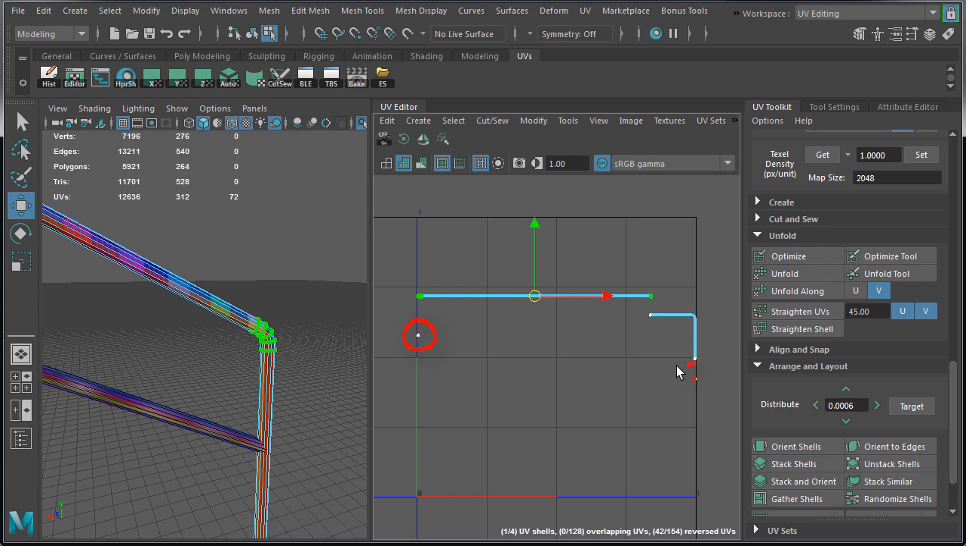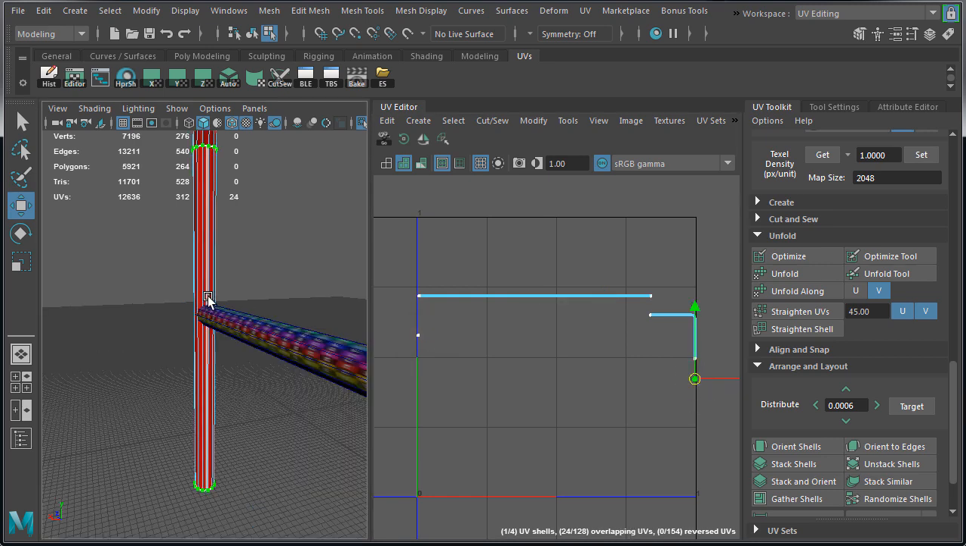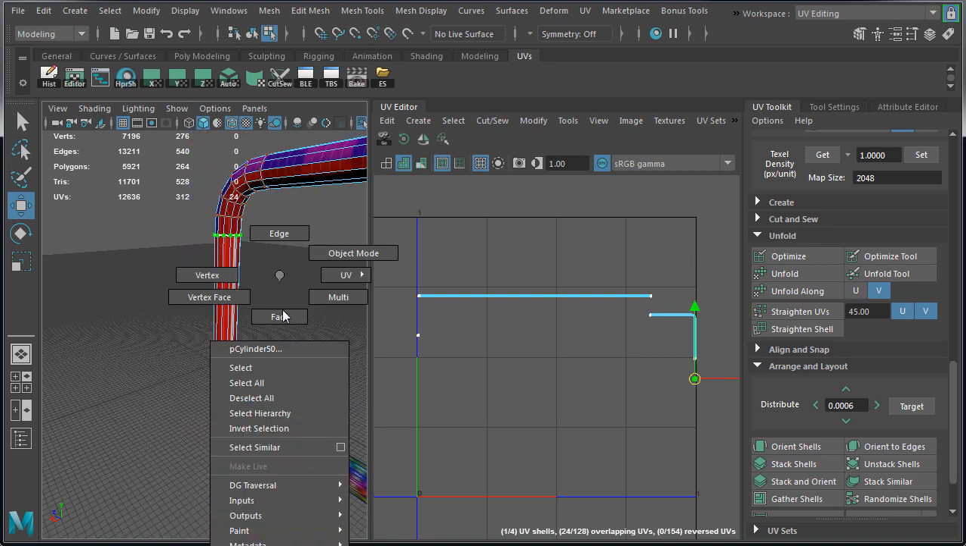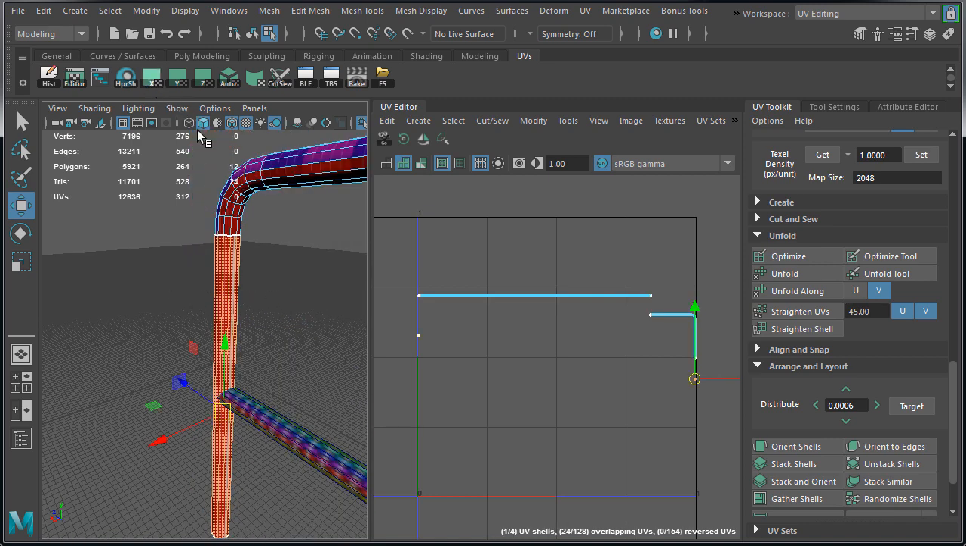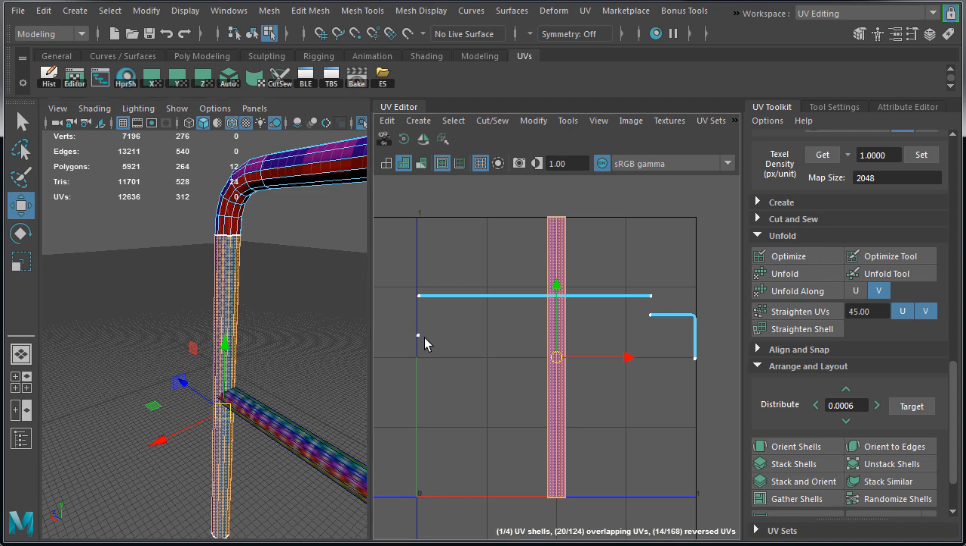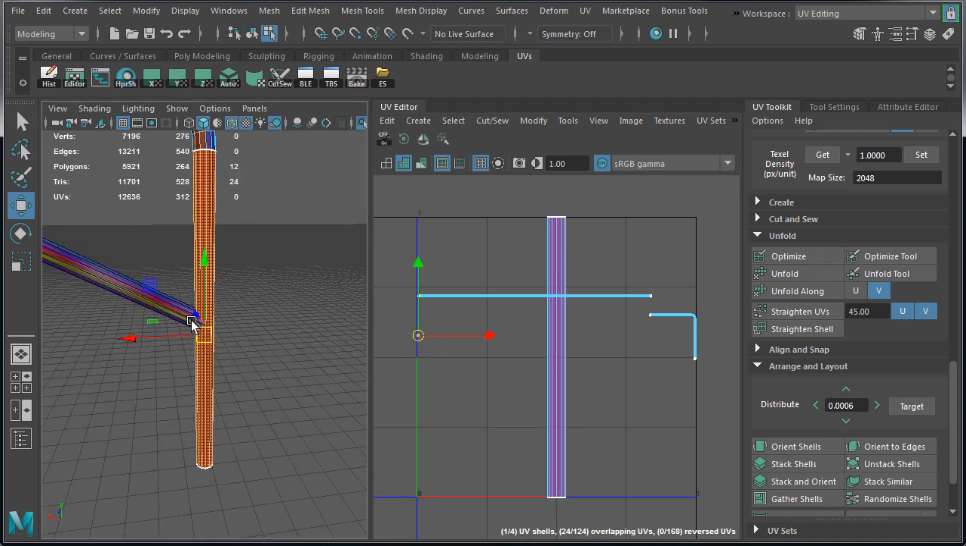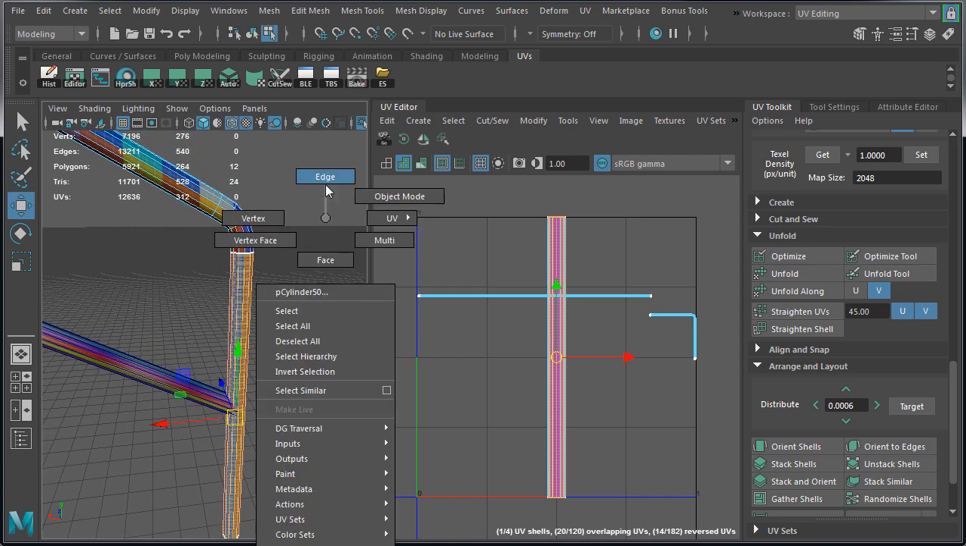And these 2 shells for the vertical rails, we will need to reproject. So select just these faces and project on X or Z. And do the same thing for the other vertical rail. Select these faces and project X or Z.